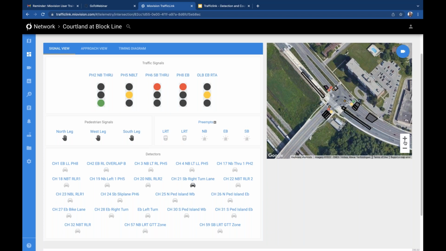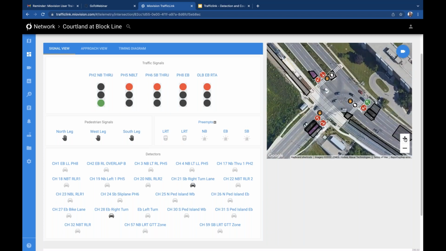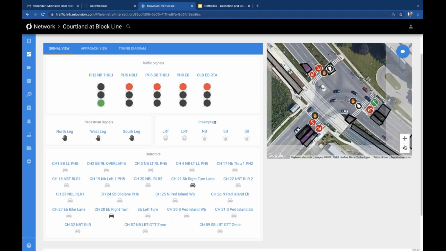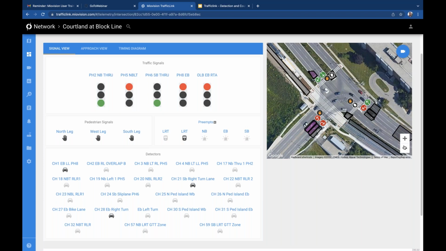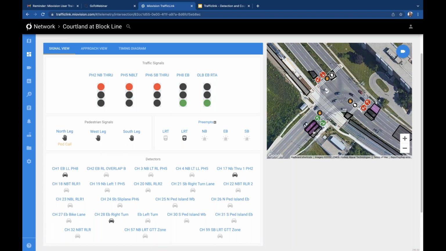You might also notice the mini map on the right here. This is more of a visual view of everything that's happening at the intersection. And you can see any of the zones here. They're highlighted in black. If you see them flash purple, as you can see on the west side of the intersection, that means somebody's also in the detection zone.